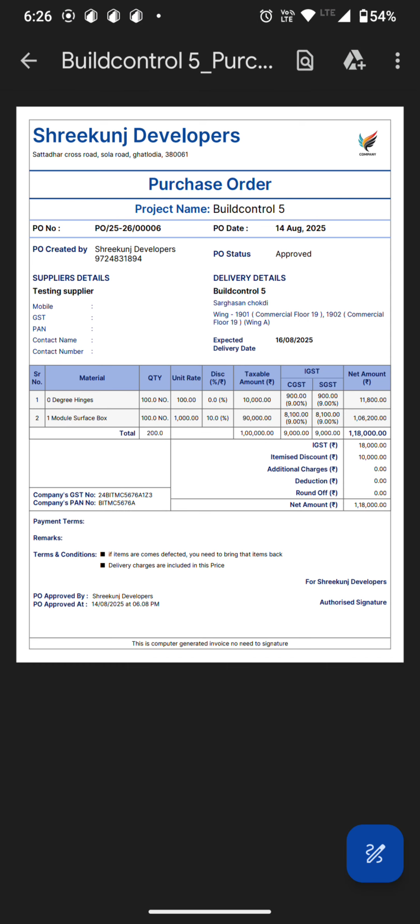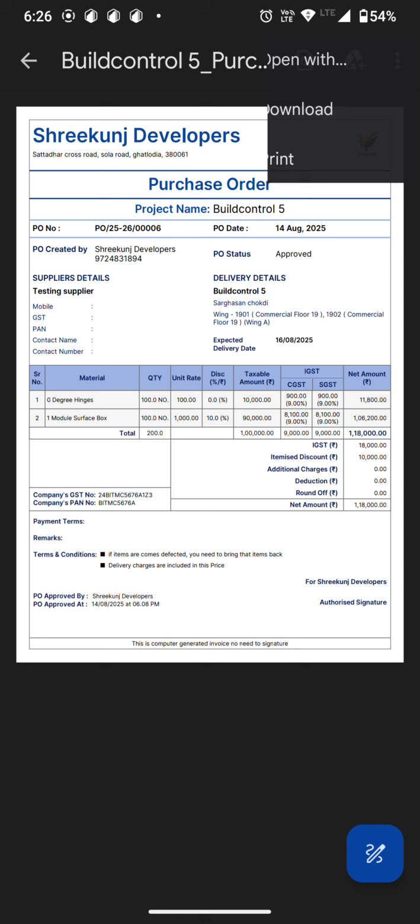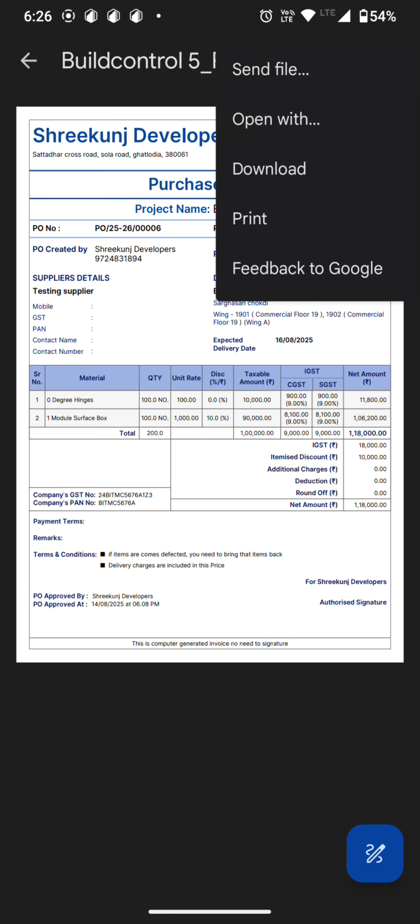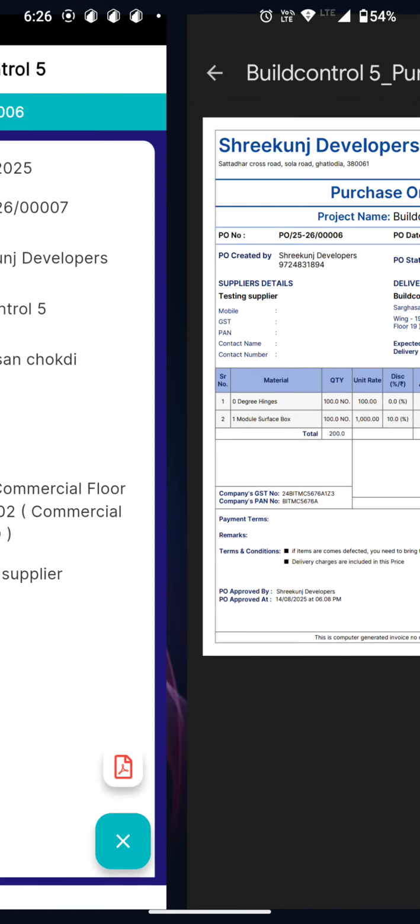In this format, your company's logo will be on the top right side and your company's name will be at the top, and this is the format of the purchase order by Build Control. So you can check, and you just click on this send file button, and you can share this purchase order via email or WhatsApp, however you like.